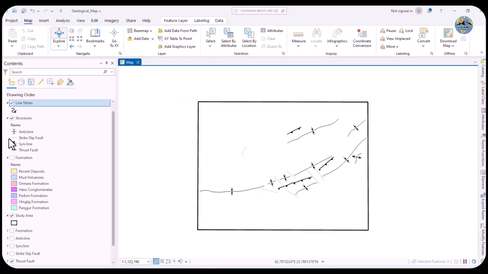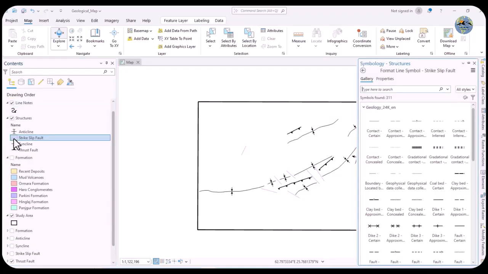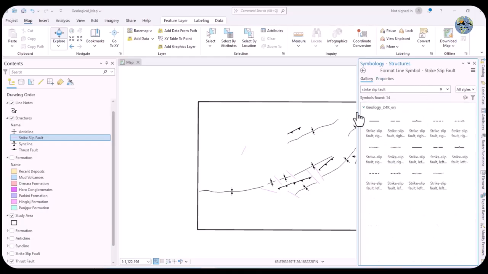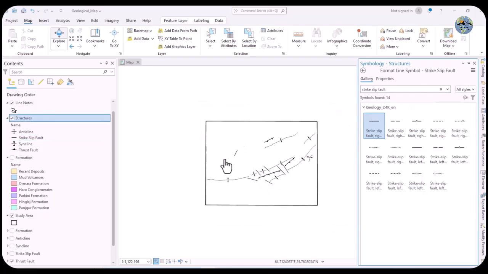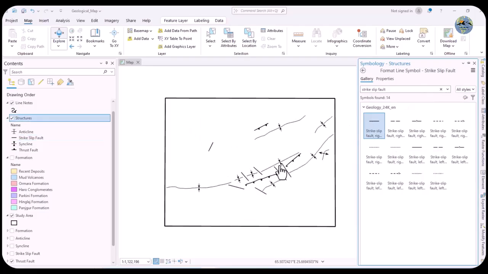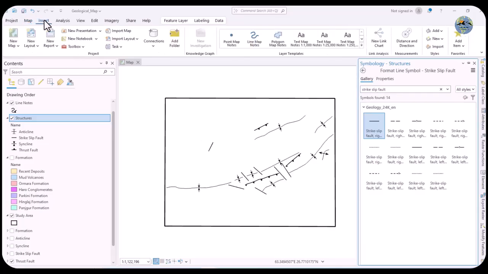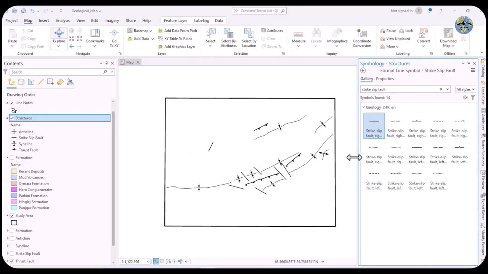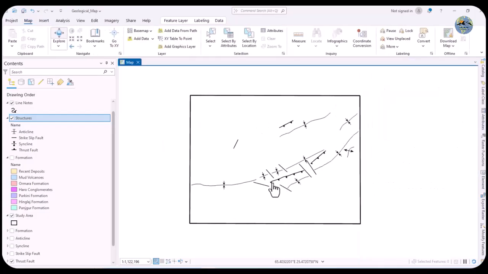Alright, now you can also click on this strike slip faults symbol, and you can select the symbol for the strike slip. Strike slip fault, enter, and this is the strike slip fault. It actually doesn't have the arrows, so we will add that later in the layout view. All right. Okay.